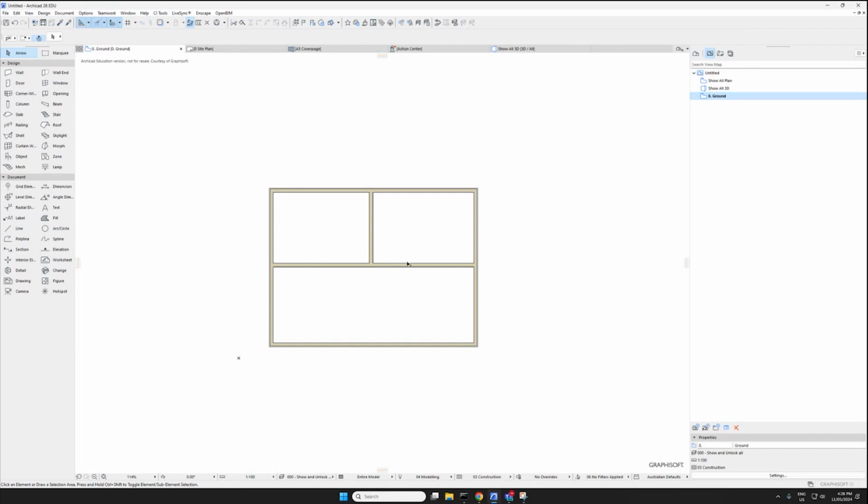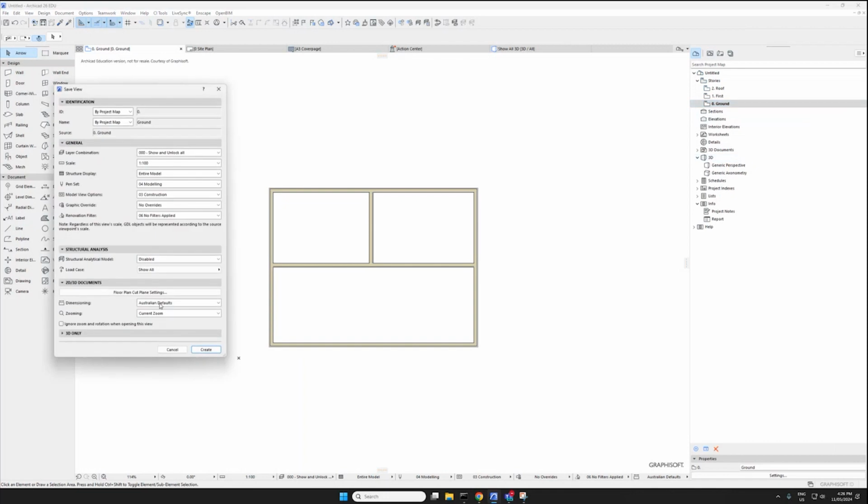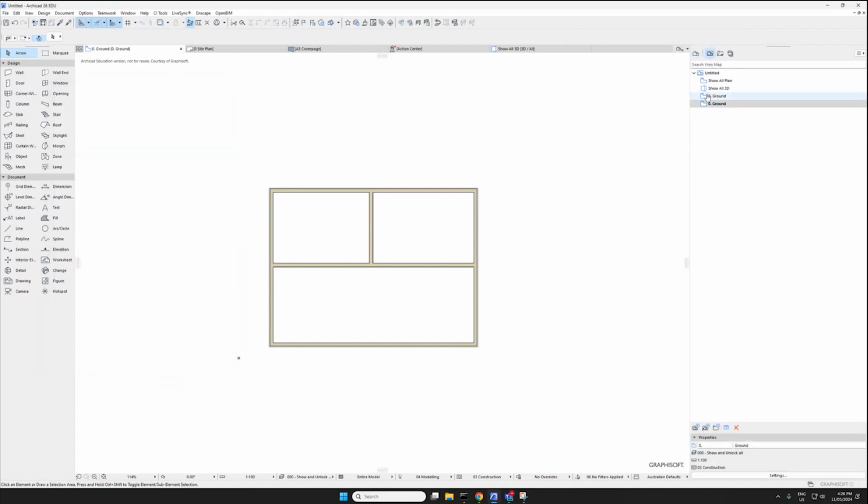Okay, let's say I want a view that shows my ground floor without the internal walls. What I can do then is either make a copy here, or I can go back and make a copy. So I can right click, save current view, create, go back to view map. It's created another one, and I can name this ground without internal walls.